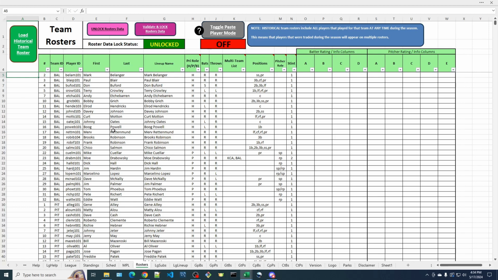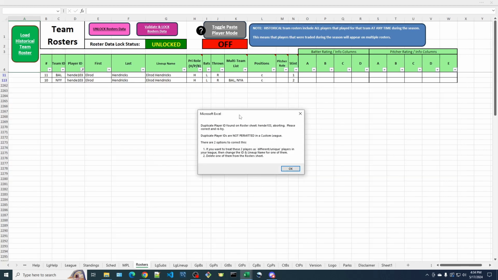So the next step, I guess you'd say, is, I think I'm done. I want to click this validate. So that's what I'm going to do. Validate and lock rosters. I do that. I get this lovely message. It says duplicate player ID found on roster sheet, E103, aborting. Please correct and retry. Duplicate player IDs are not allowed in a custom league.